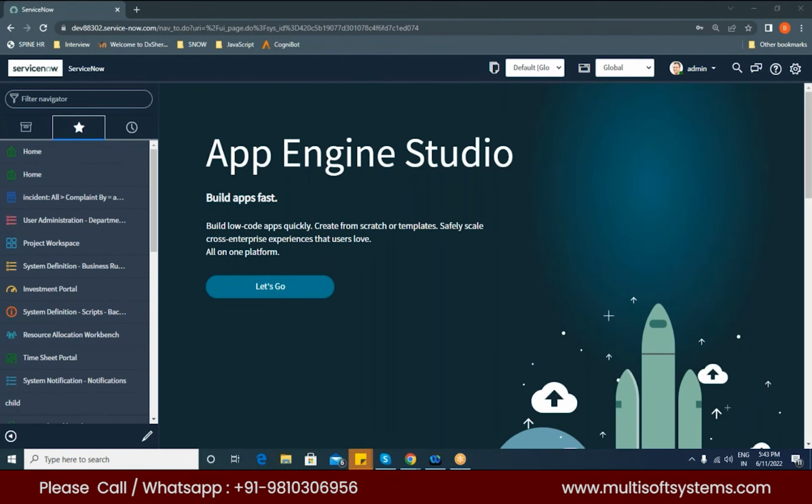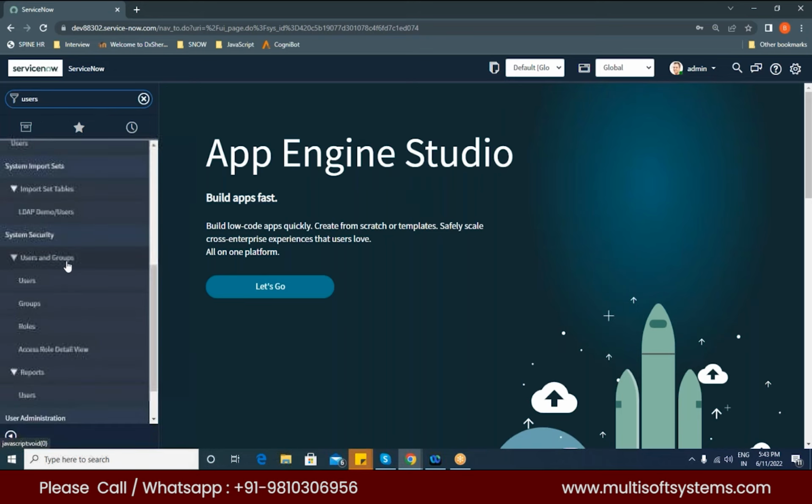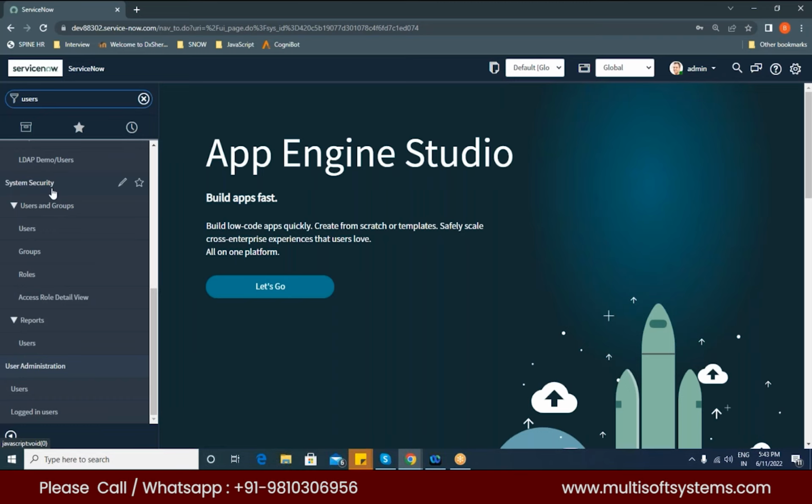Yes. Okay. So to create users, in the application navigator you have to search for users. Go to System Security. In System Security, you will have a users option. So click on users.